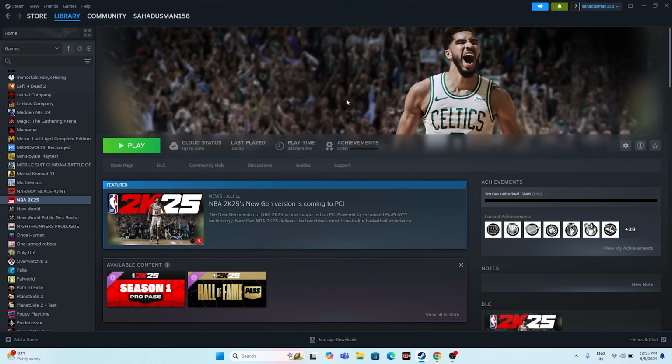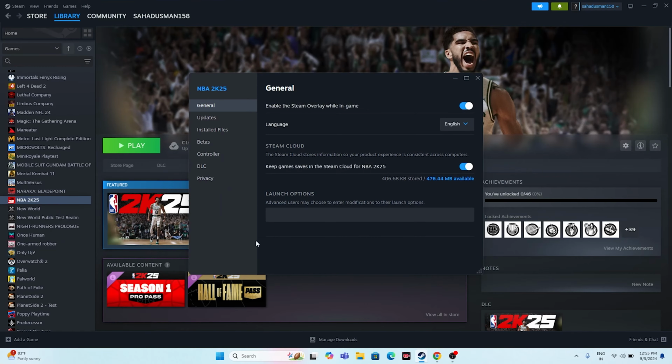Next one is all about we just need to disable the Steam overlay. Just go over here in the game, right click and go to Properties and make sure if this is turned on, just close this and we have to turn this off and try launching the game.